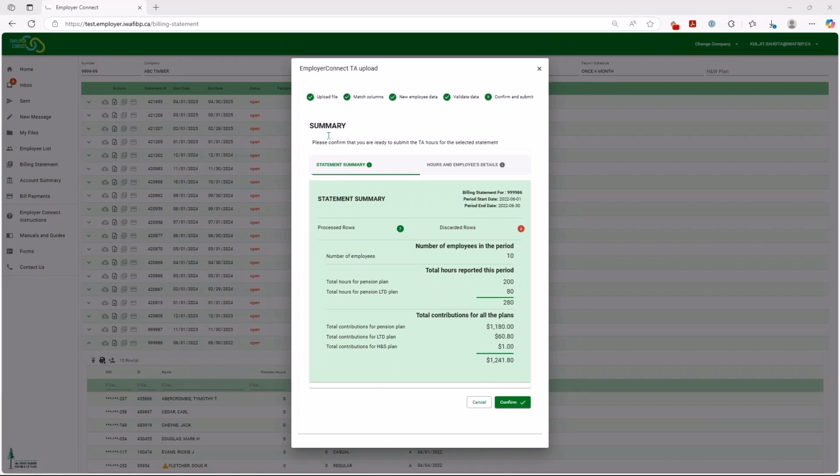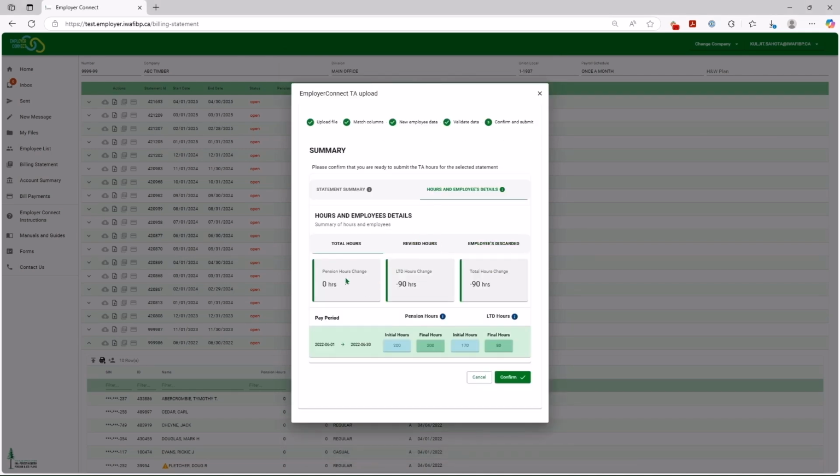So when you're in the summary page, you have two tabs at the top. In the first, you'll see a summary of this pay period, the billing statement number, start and end dates, processed and discarded rows, total pension and LTD hours, and total contributions due for the plans. In the second tab, you can see any changes you made to the original uploaded file, how many revised hours there were, and the total hours that were discarded. And finally, at the bottom, you'll see the initial uploaded hours and the final hours reported for pension and LTD. And if you're satisfied with all of this, you can click Confirm.